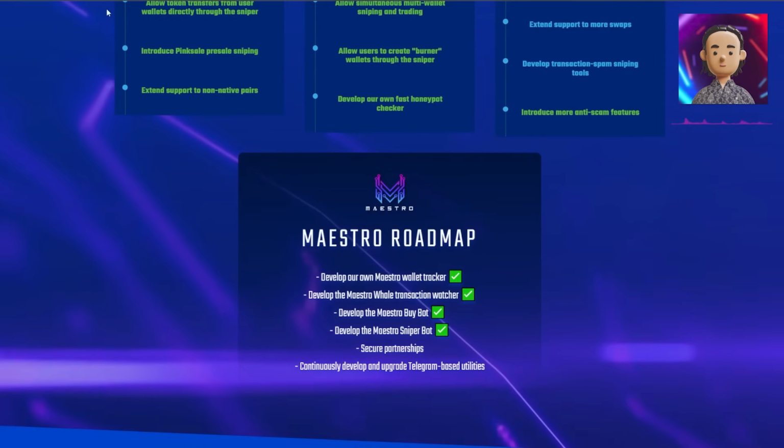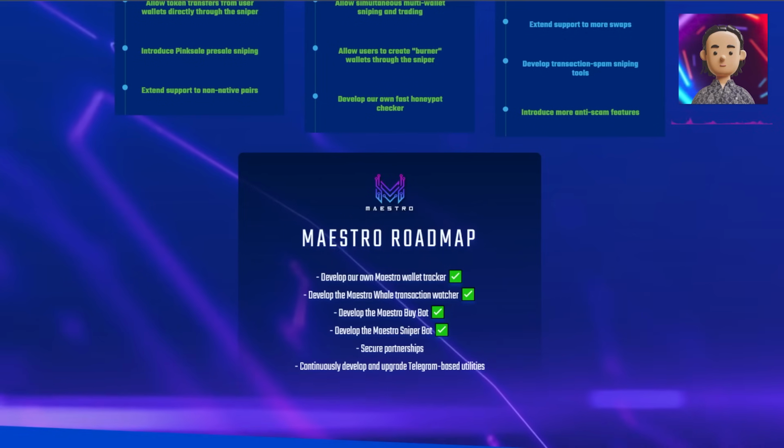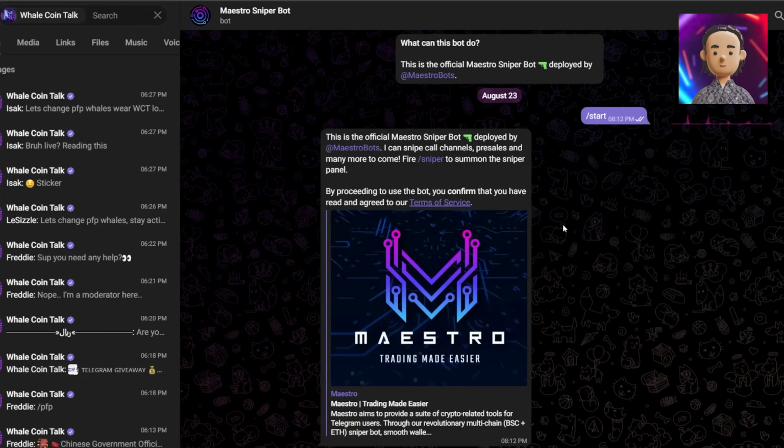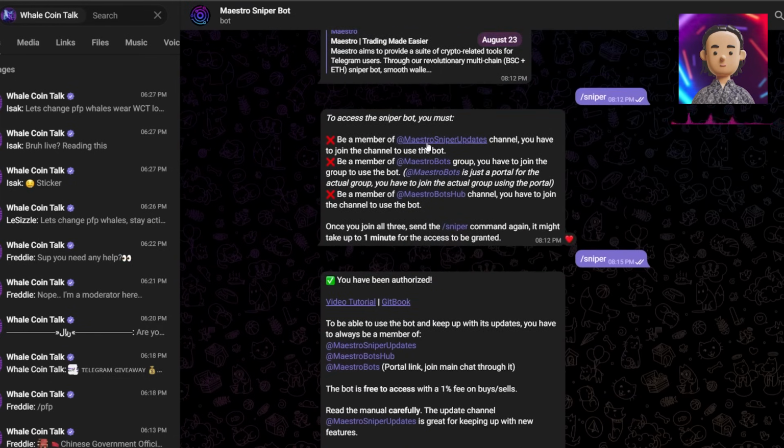Let's now jump right into the bot. So what I did was go to @Maestro or @MaestroSniperBot. You can click that on their website or from their Telegram community chat, and when you call the /start function here, it'll let you know that the bot has started. And then when you do /sniper, it makes you join a couple groups to access the sniper bot, which honestly is a great deal. This bot does have premium features.